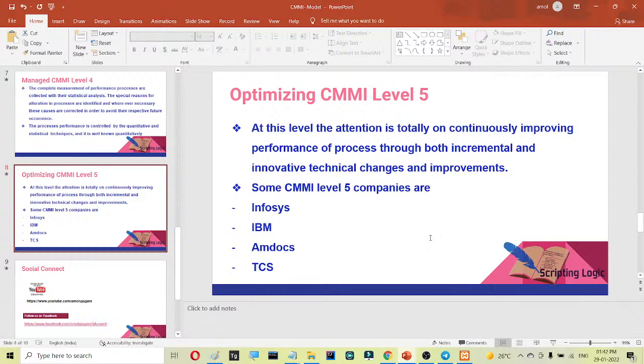And the last level is the optimizing level. These kinds of companies continuously review their processes, meaning they define their processes, manage them very well, and also keep taking reviews after equal intervals of time. They continuously keep evolving them. They take care of their employees, they take care of their assets, and keep continuously evolving.